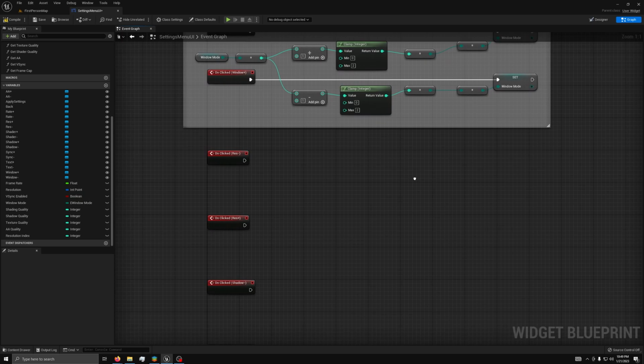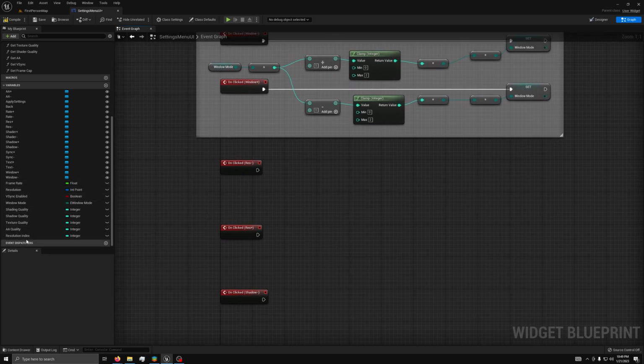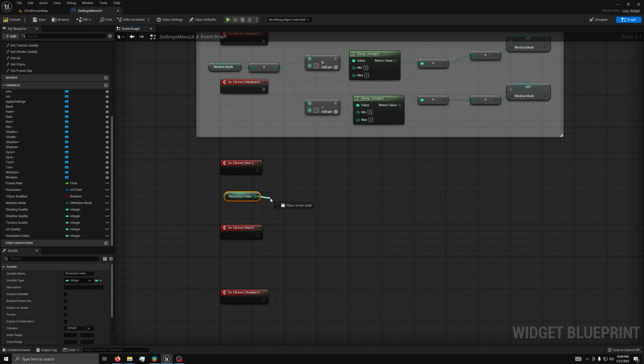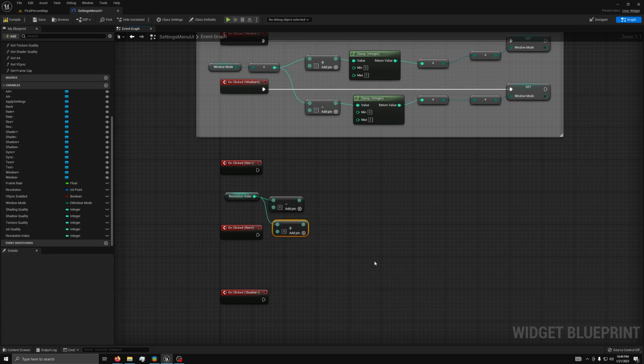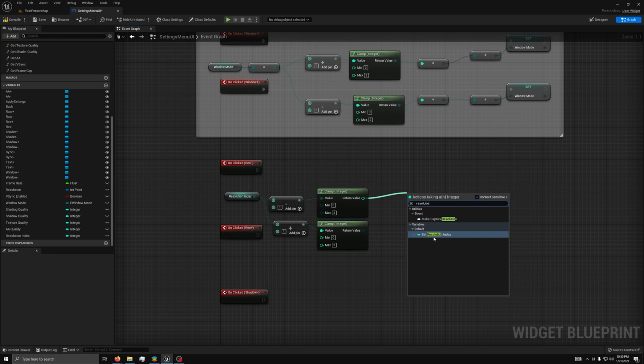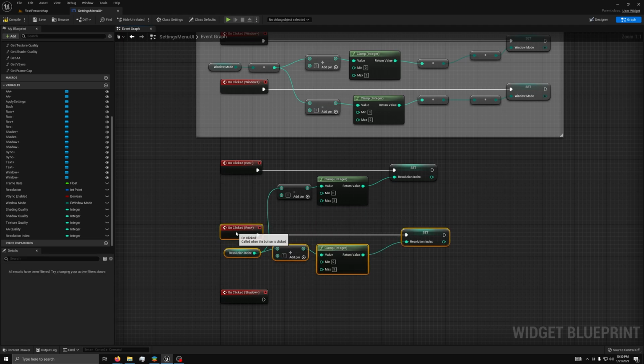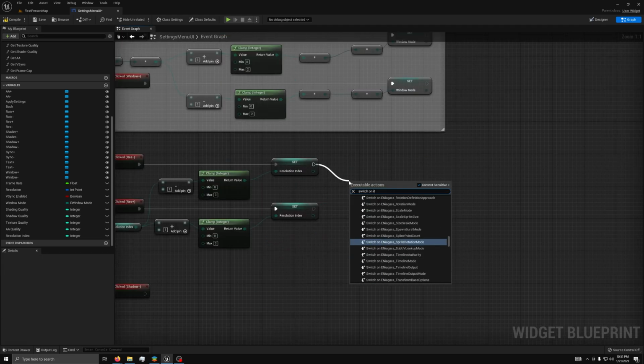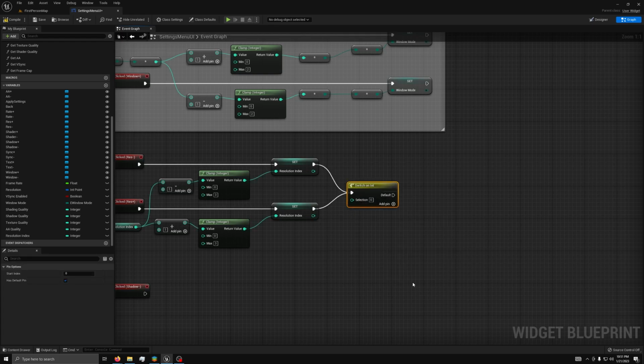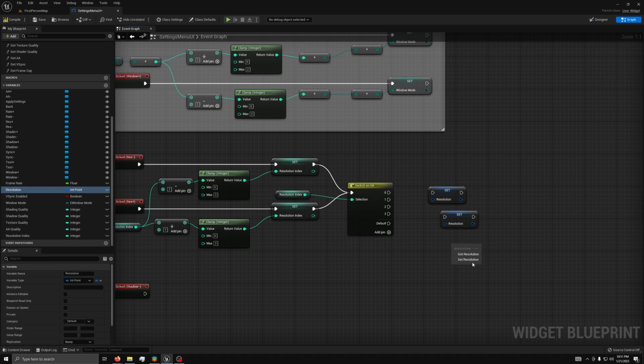Next, we will do resolution. Start by taking the resolution index variable, and then taking a minus and a plus, set it to 1 in the other slot. Follow that with a clamp set to 0 and 3. Followed by two sets for resolution index. Follow that with a switch on int node with four outputs with a new reference to resolution index. Then pull out four set resolution nodes.